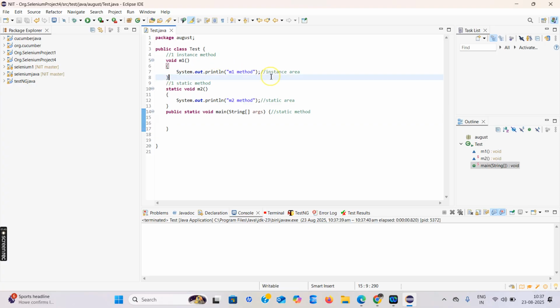So for the instance method, the instance area is accessed in the static method by using an object name, so by creating one object. Test is my class name, obj is the object name, new is a keyword and Test is a constructor. Next, obj dot m1, with this we can call the void m1 instance method.